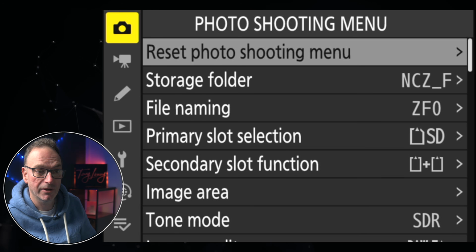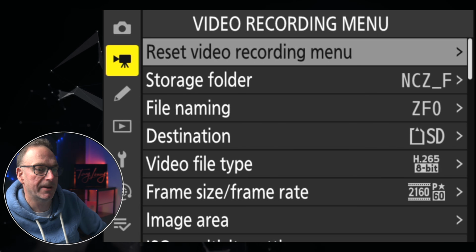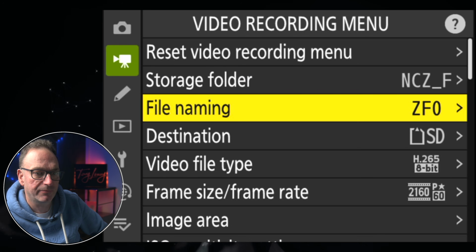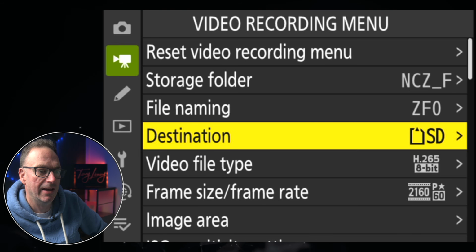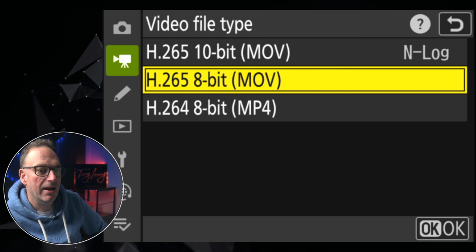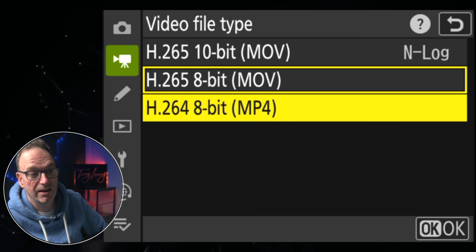And that's the photo menu. Okay, the video recording menu. So again, we've got the storage folder, file naming system in there, destination, same SD card, so it's easy to take out. Video type. So we've got 8-bit and we've got 8-bit MP4.